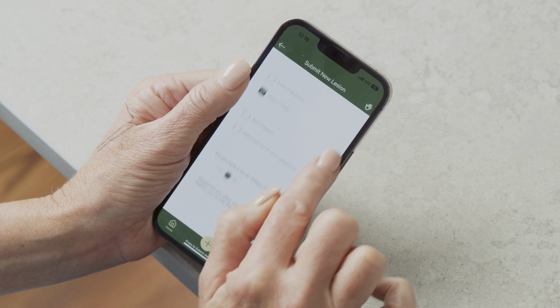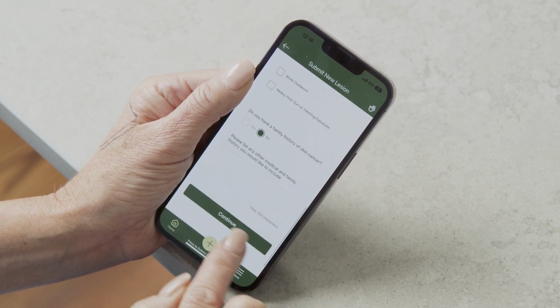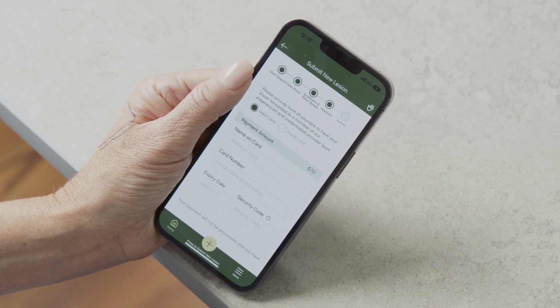You'll be prompted to pay a one-time screening fee that will officially submit your history and photos to be assessed by a certified dermatologist who will then be in touch within 24 to 48 hours.